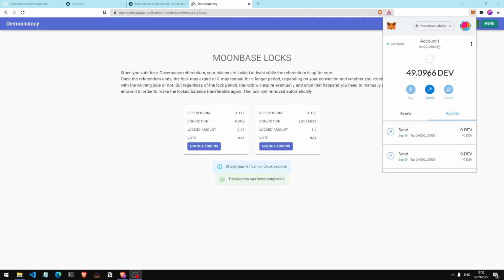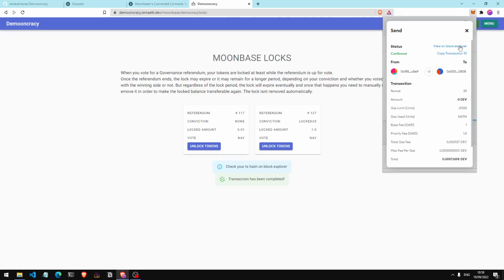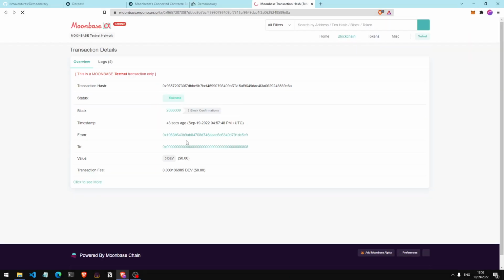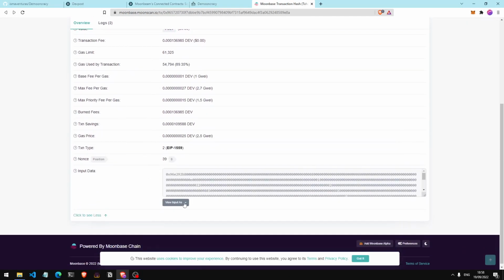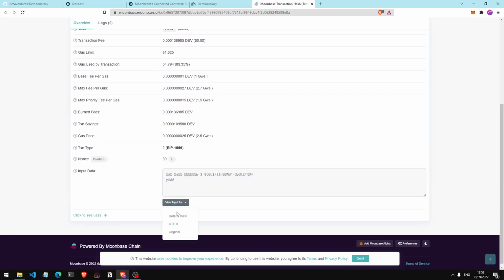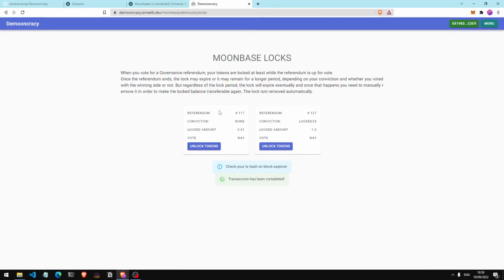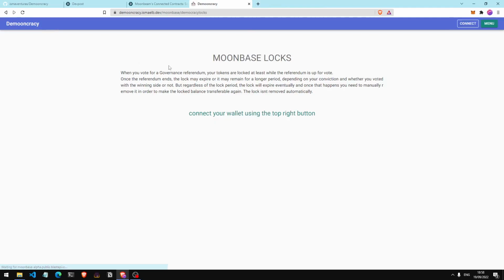Okay, the transaction has been completed. We see that we now have this amount more in our account, so the democracy lock has been unlocked. And that's all for democracy locks. If we update the page and connect our wallet again, we will only see the current democracy locks that we have.